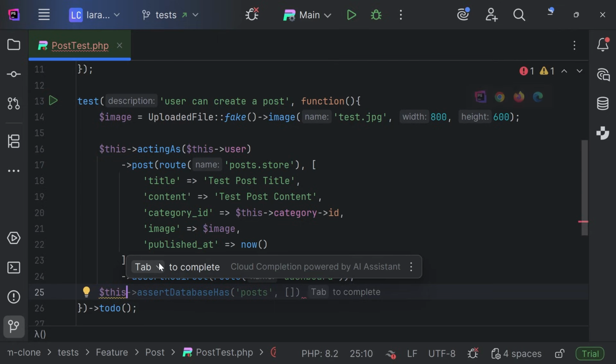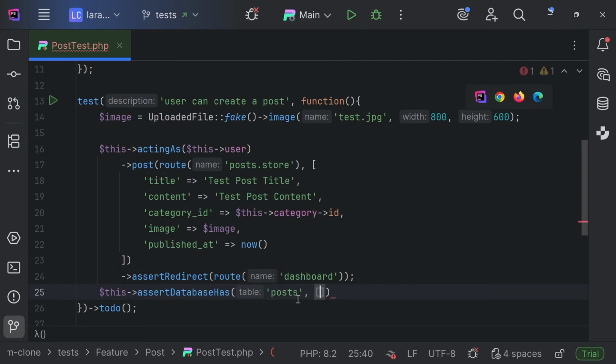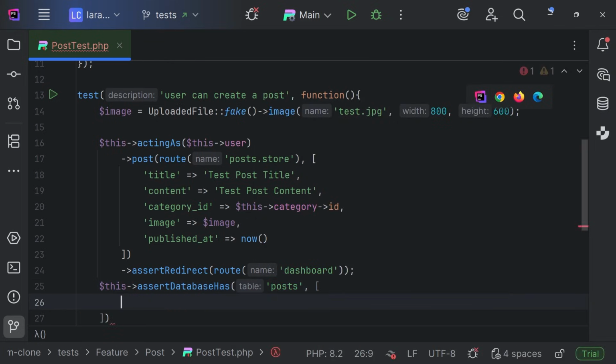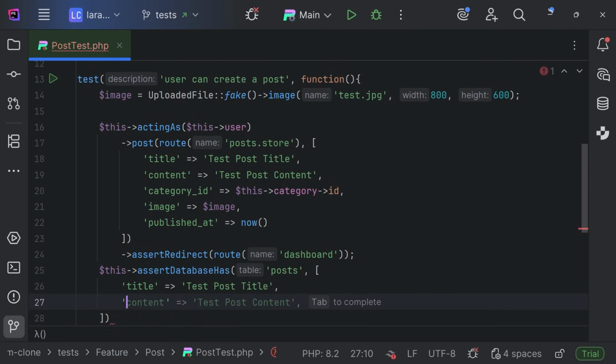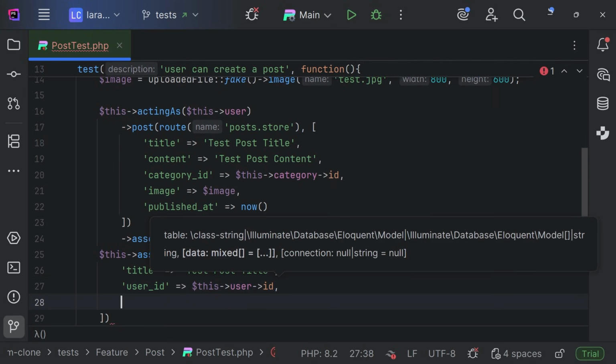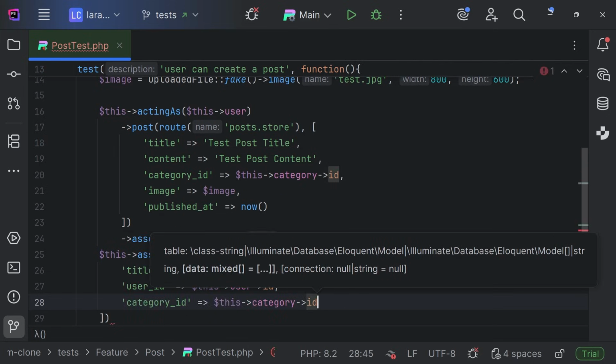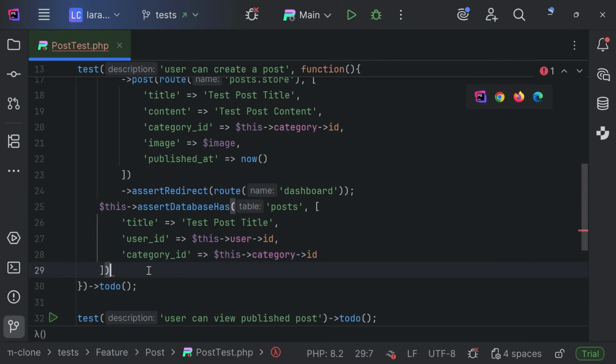So we're going to call assertDatabaseHas, and we're checking inside the posts table. We're looking for a post which has the title test post title. All right, and that should have user ID, the current user ID, which is authenticated right now, and that should have category ID, the current category that we assigned.